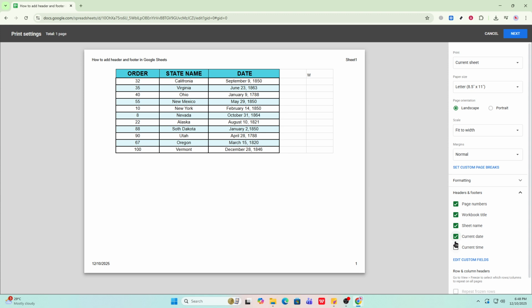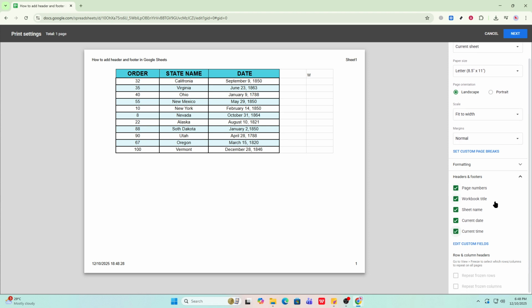As you check these boxes, look at the preview to see how your pages will look. These fields are placed in standard header and footer areas automatically, so you don't have to worry about alignment for the built-ins. If you want something more specific, like your company name, a short report title, or a confidentiality note, click Edit Custom Fields or Custom Fields in the same section.